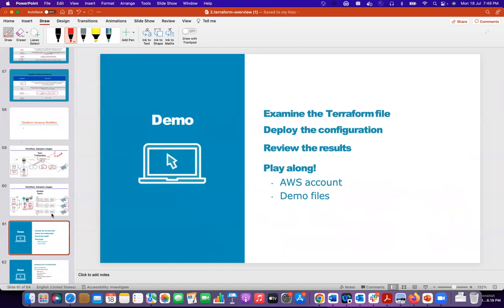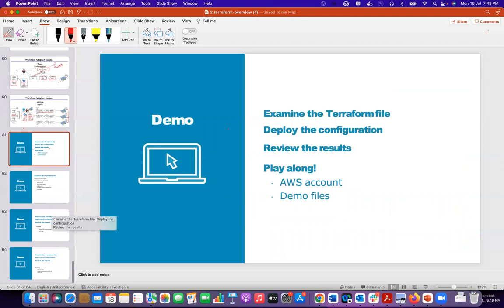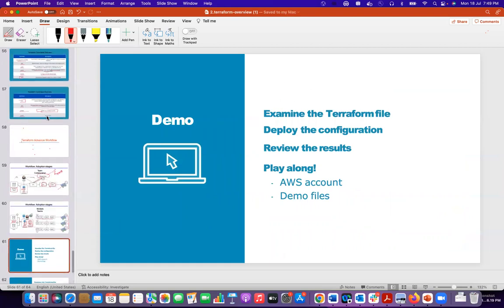So we are going to perform a demo in which we are going to see the Terraform files and deploy the configuration changes, right? So this is all for this video. In the next video, we are going to examine the demo with the help of Terraform and create the changes within the AWS account. So that's all for this video.